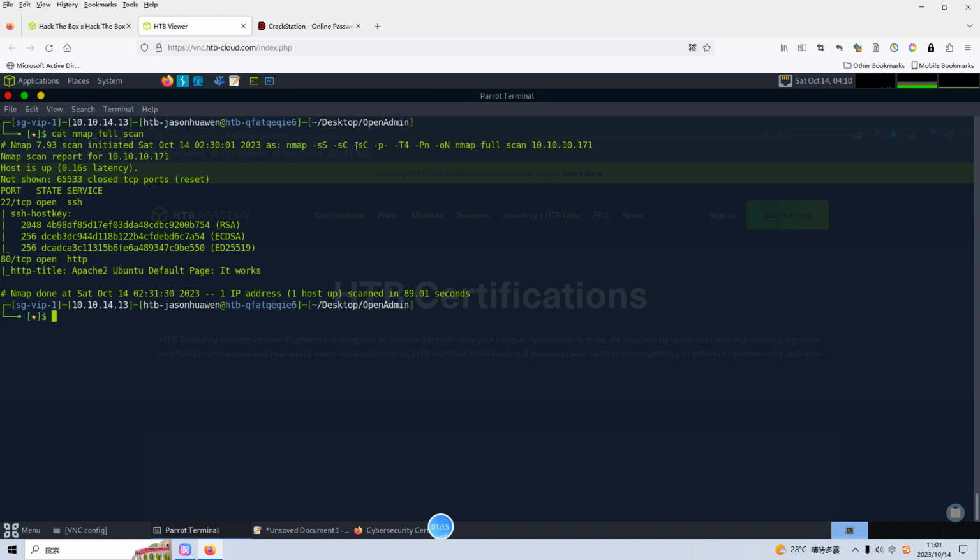Sorry, I mistyped the option. Anyway, we need to use the -sV option, but I think it doesn't matter very much here. And the second one is port 80, running HTTP. So I think what we are going to do next is to enumerate the web application.